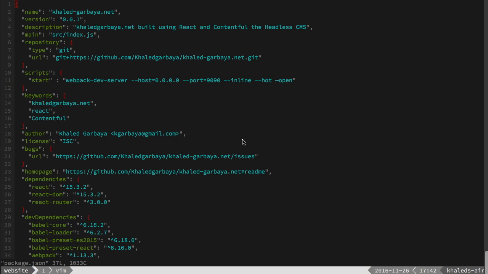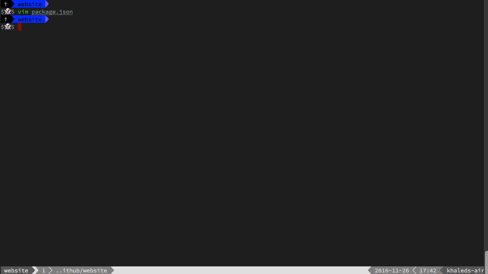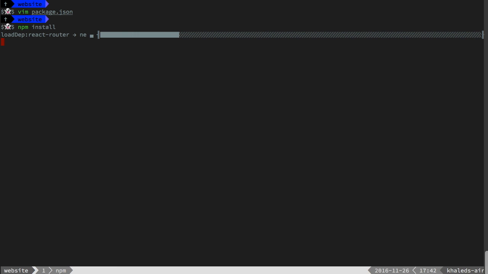Our project will be basically an npm package. I already went ahead and added the dependencies that we need for now, which is mainly React, React DOM, and React Router, and of course Babel and all of its loaders, and then we have also Webpack. So to install that, we quit here and then we do npm install. This will take some time.